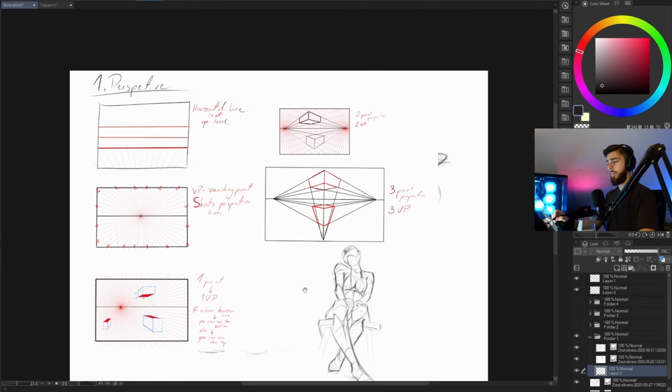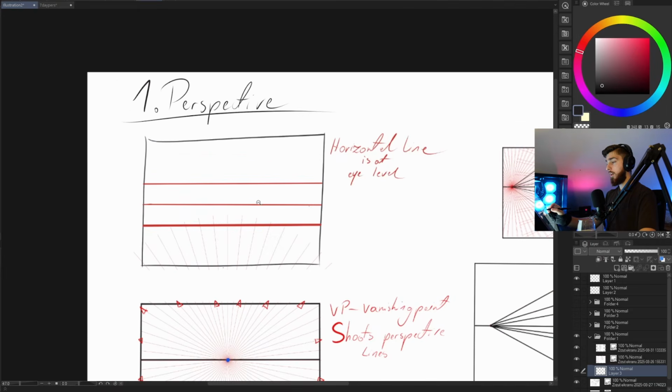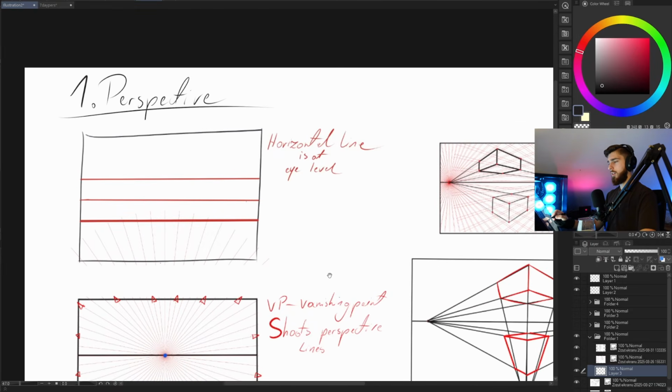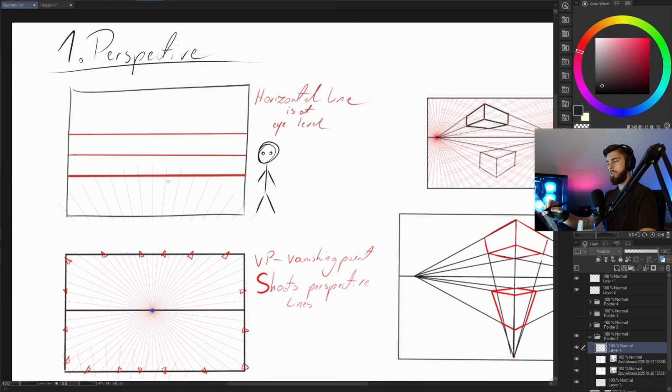So here's a couple of things that we need to actually know. First of all, we have a horizon line, which is a line that is pretty much at the level of the viewer. So if you have a person here and here are the eyes, the horizon line would be on the same level as the eyes. Obviously, sometimes it may be lower or higher.